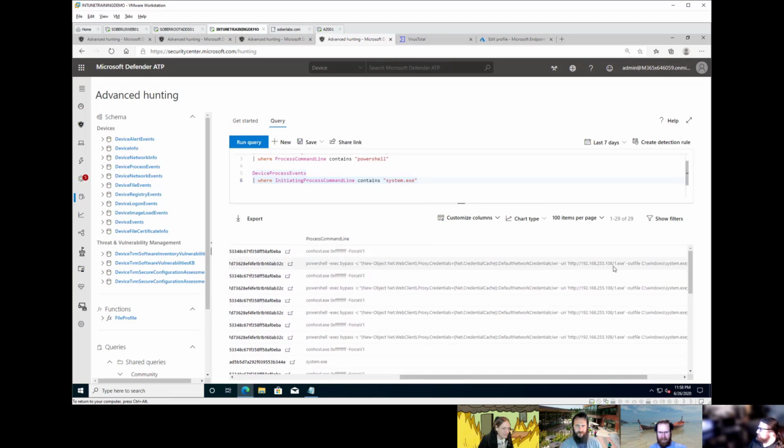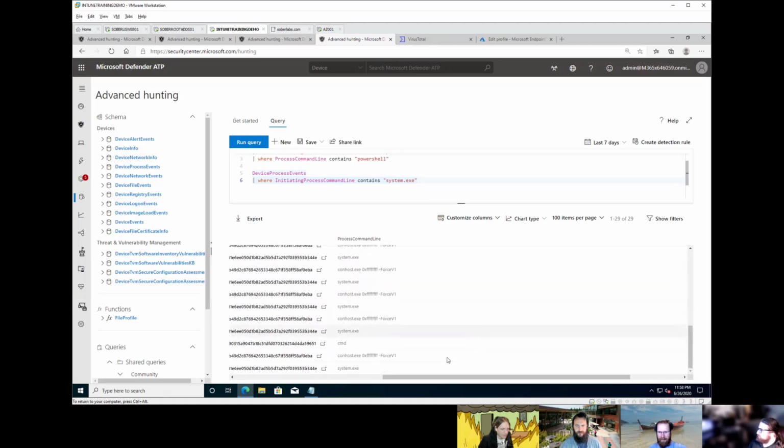Once again, we're seeing downloading that, which is not particularly surprising. We're seeing lots of instances where we're running cmd.exe. So what that means for us is that we're going to have to get a little bit more specific here. We want to look for instances where the same process command line contains cmd.exe.